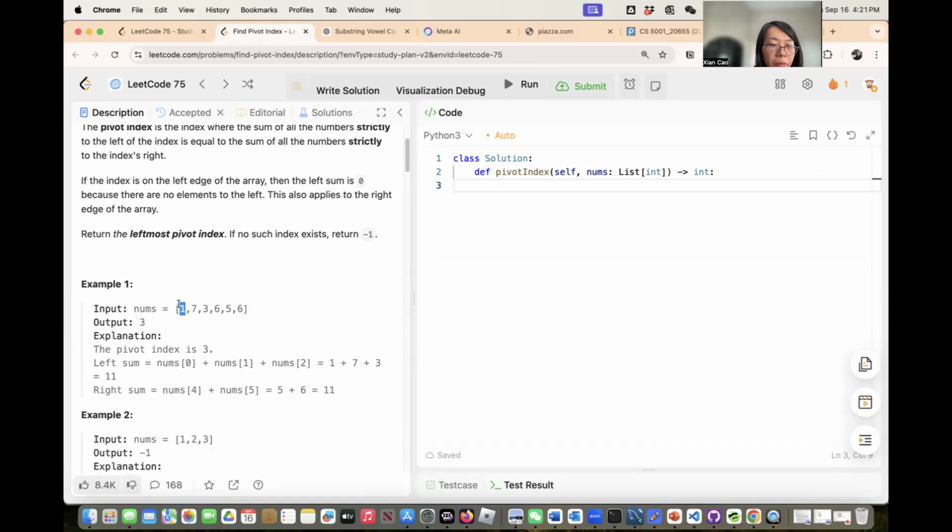It means that, for example, if we take index 0, then the left sum will be 0. And if the pivot index points to the 6, then the right sum will be 0. The right sum will be the sum of all the elements from index 0 to length nums minus 2. Okay, now I clarified the problem. Now let's move on to the coding part.